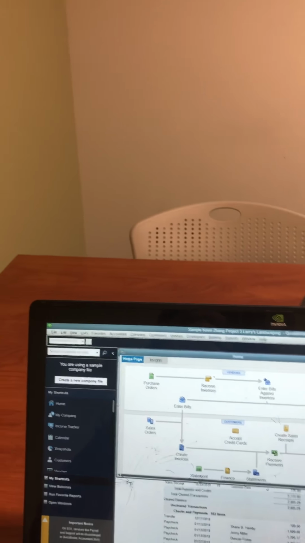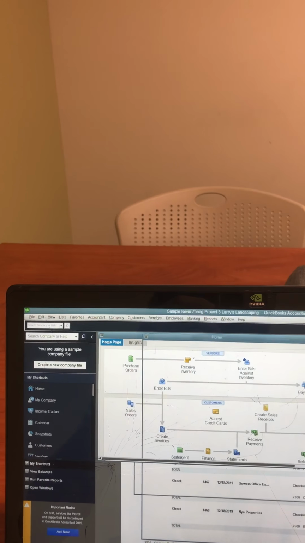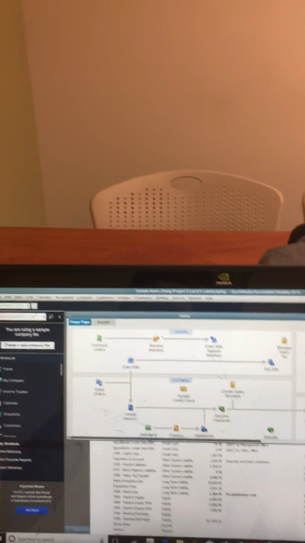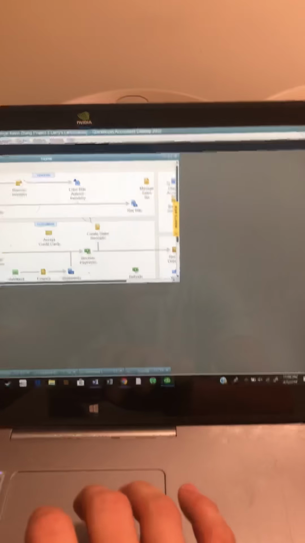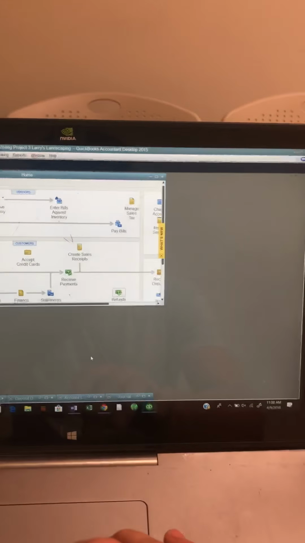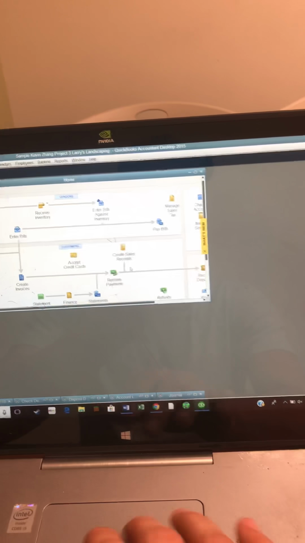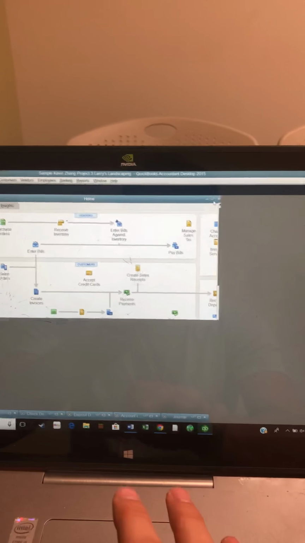So it should look something like this. When you open it up, it'll also have this thing called the Accountant Center. Close out of that window. The only window that you're really going to use is this one. I like to full screen it personally.